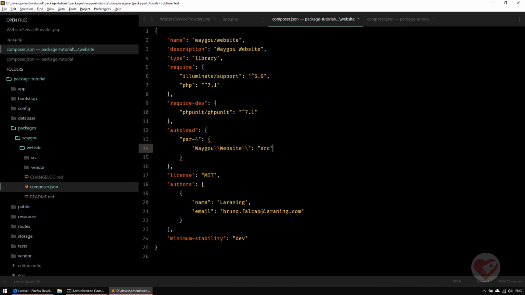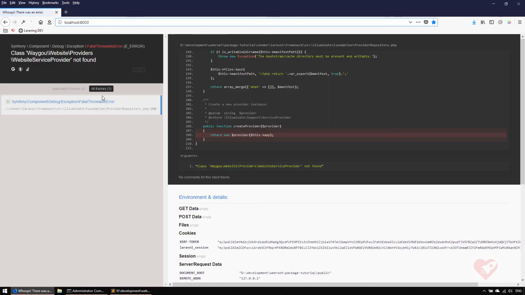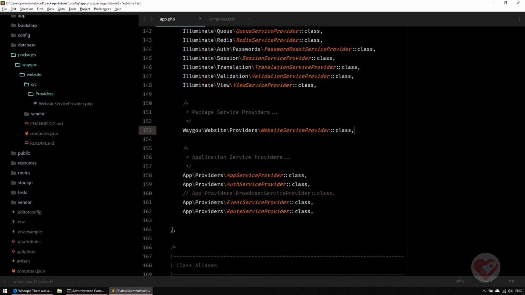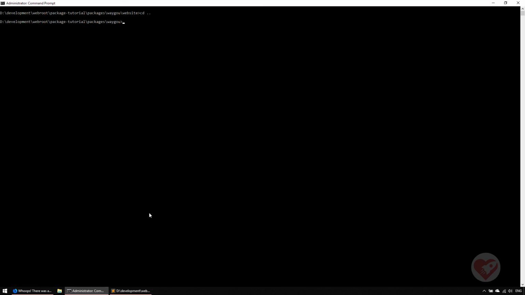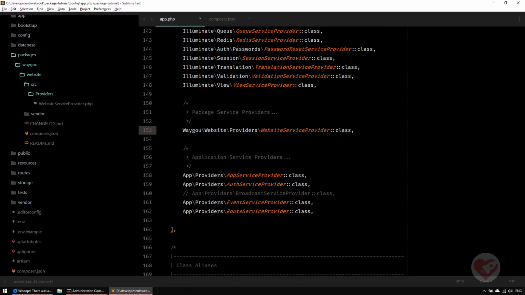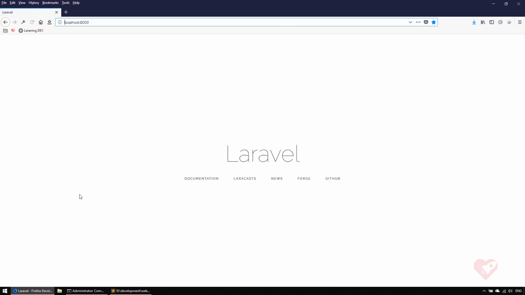So now if I go to the Laravel and hit F5, well, it says class Wago website provider web service provider not found. So let me just take a look here at the error. So the mistake was I was in the wrong folder when I made the composer dump autoload. So I'll do it here, because you need to run composer in the same directory where you have your composer.json file. Okay, very well. So it made everything. And now if you go here and hit F5, voila.